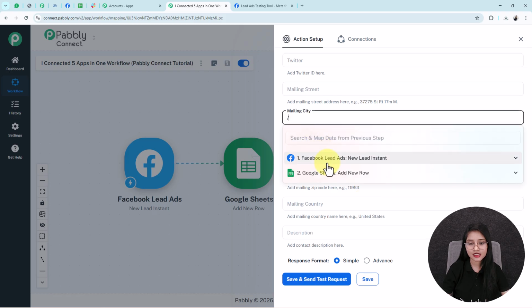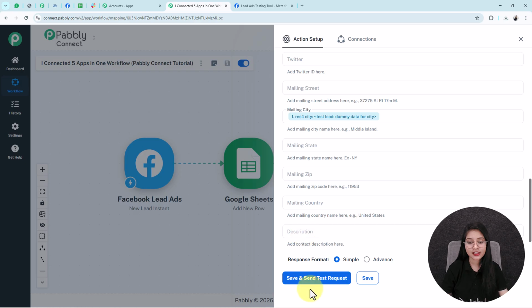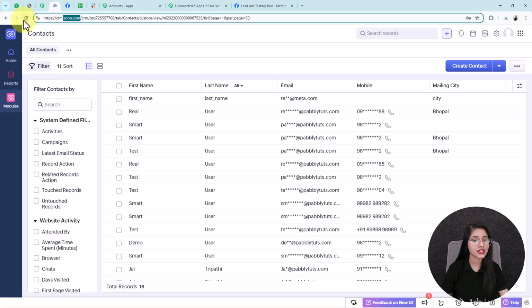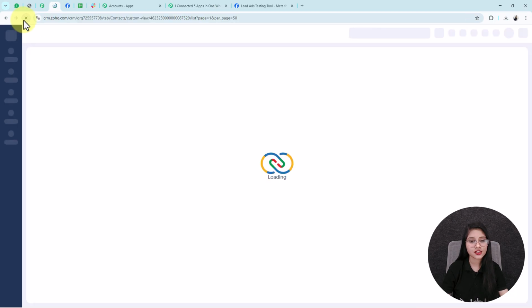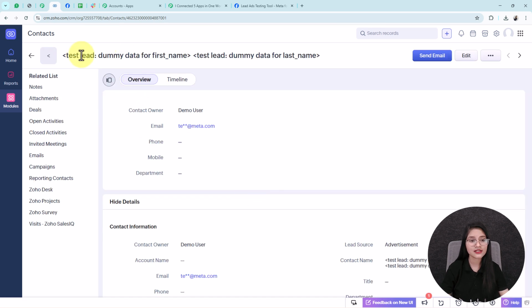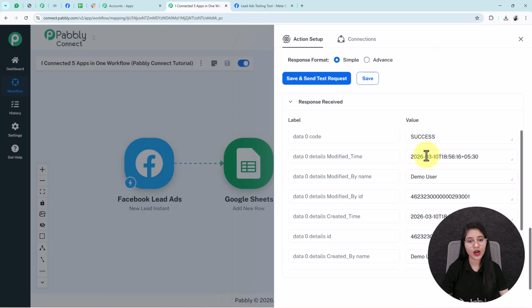Lastly, in this mailing city field I'm going to do the mapping of the test city name. Here I mapped. Next I will click on the save and send test request button, and see I received the positive response. Now I am going to show you my Zoho CRM account by refreshing it. See, automatically a new test contact is created in my Zoho CRM account by the name of test first name and last name. This means that this step is also working perfectly.